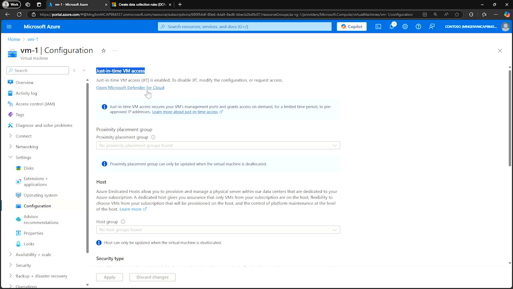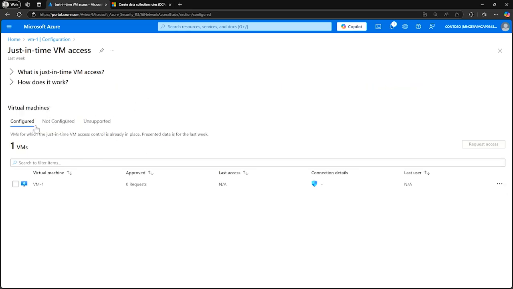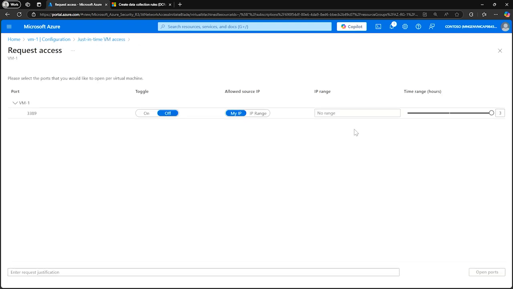I want to open this in Microsoft Defender for Cloud, and I'm going to be able to now select this virtual machine and configure this capability. So I'm going to select this virtual machine, and by default, we're going to see that port 3389 maximum allowed for up to 3 hours. So port 3389, I can toggle this on or off, allow source IP address, my IP address, or give it a range. And what is the IP range I want to work with? And by default, the 3 hours. I can limit that time frame as well. I'm going to save that.